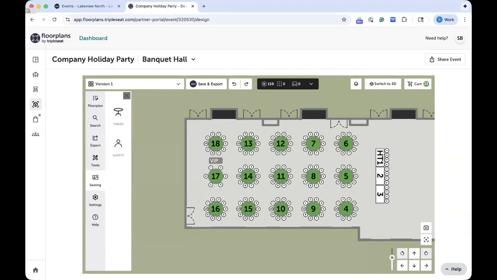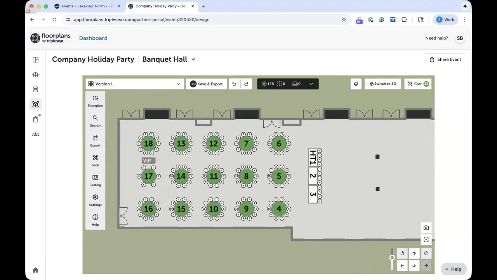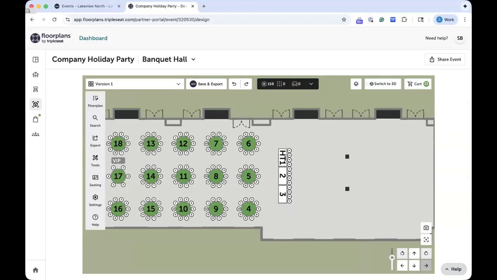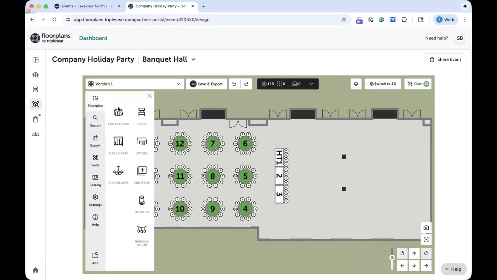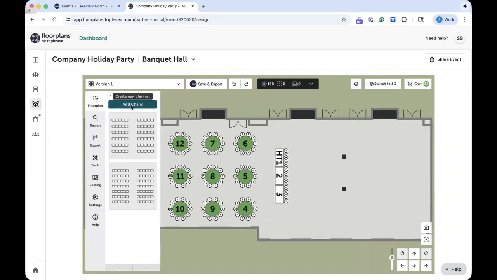All right, we're going to X out of that here. We're going to scroll on the side here and just get to the other side of the room where we have some empty space. And next, we're going to go ahead and build out some chair sets. On the left, underneath floor plan, you can go into the chairs tool, where you'll click add chairs here at the top of the screen.